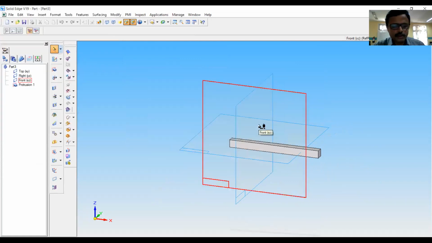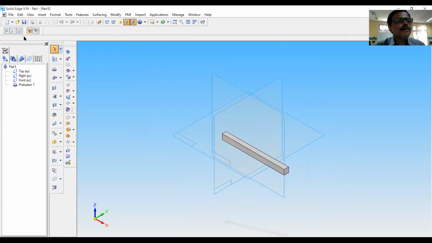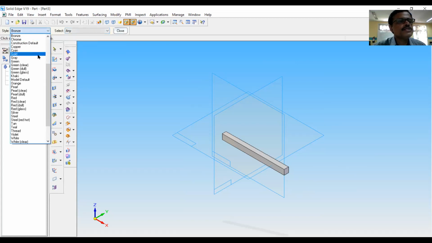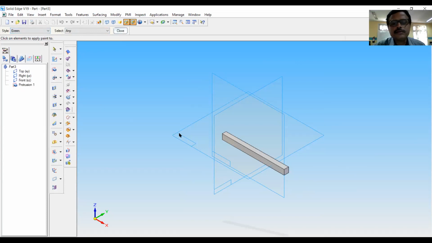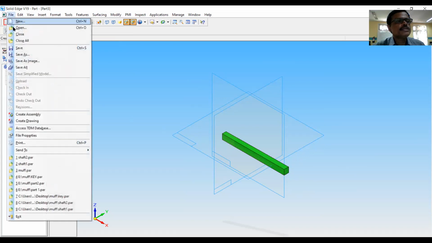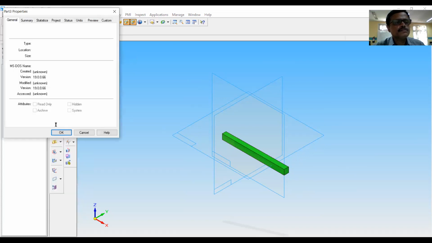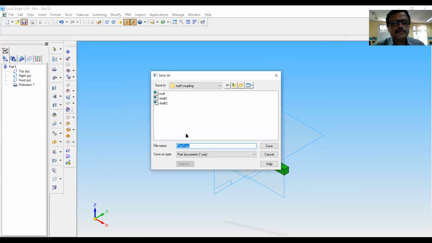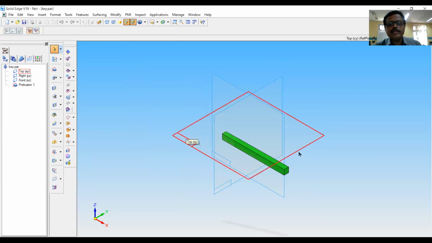Before saving, keep it in isometric mode and also go to format, paint printer and give the color to this. You can give any color. Okay. Then now you can save this. And call the part as key. So what we have done is, by using equations, we have done all the parts.